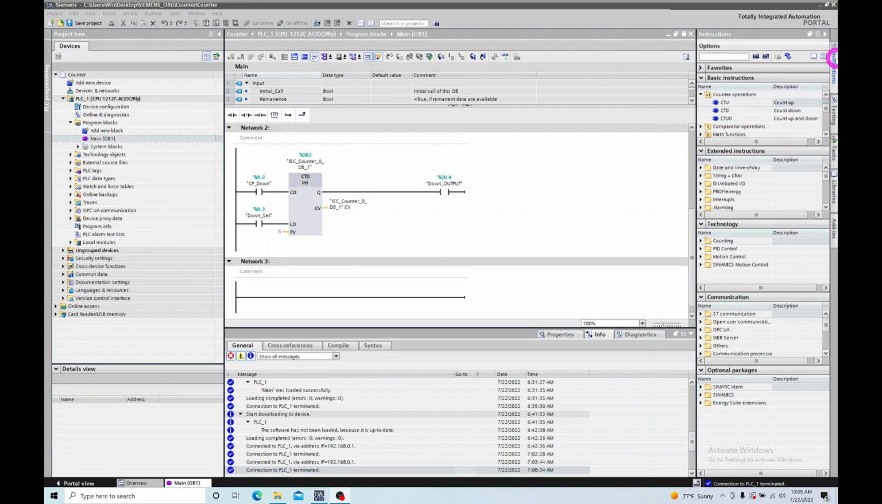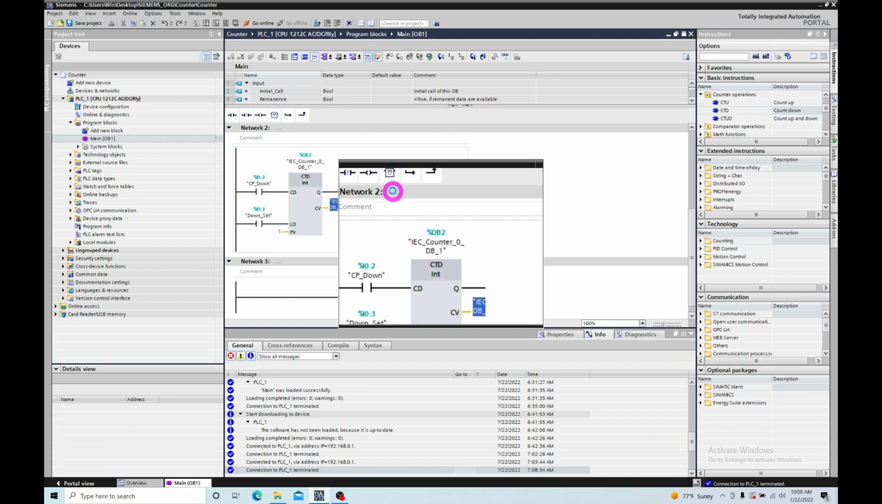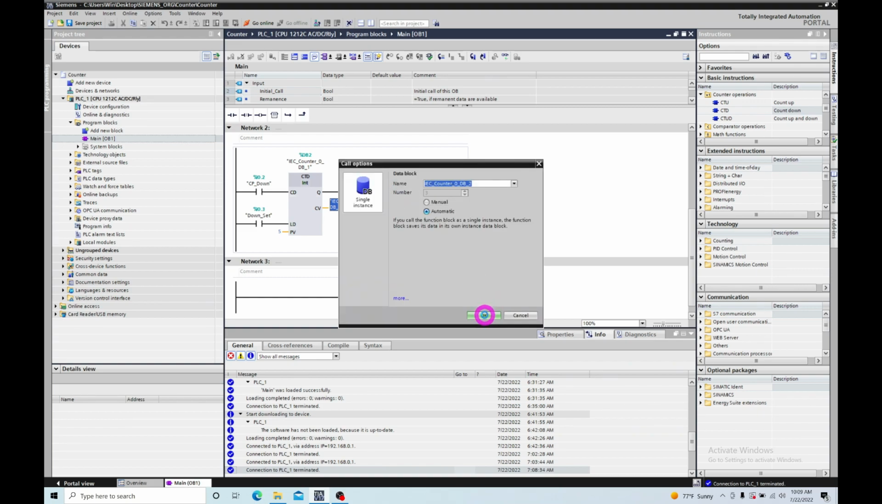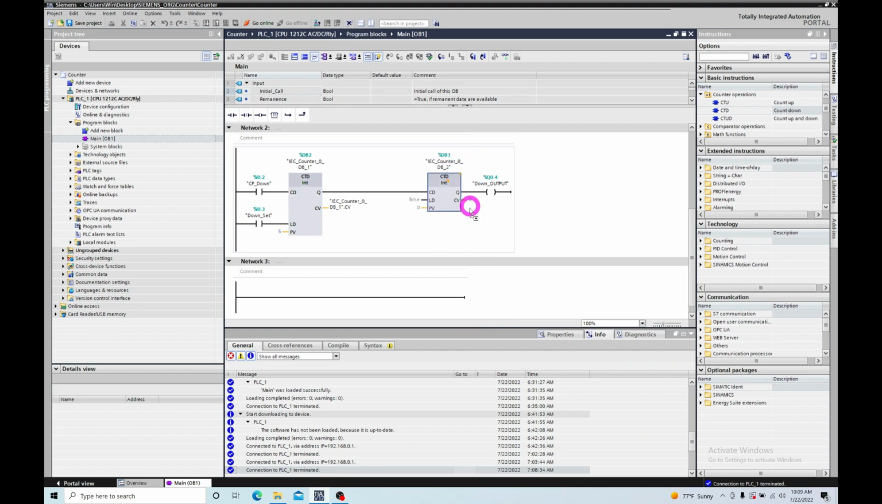As usual, you need to go to the instructions, then the counter operations, and inside the counter operations you see the second one, which is CTD. CTD is for the down counter. You just need to drag and drop it in your ladder logic, which I'm doing here to show you how you can do that. You say OK, and then it is inserted at any place in your ladder logic.